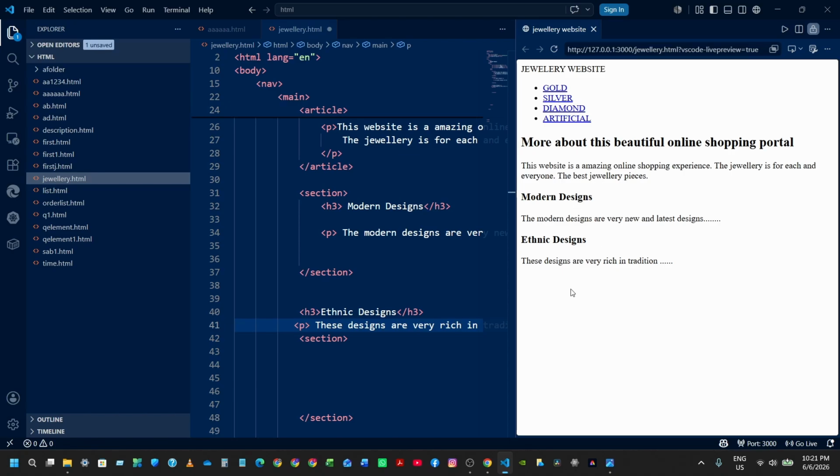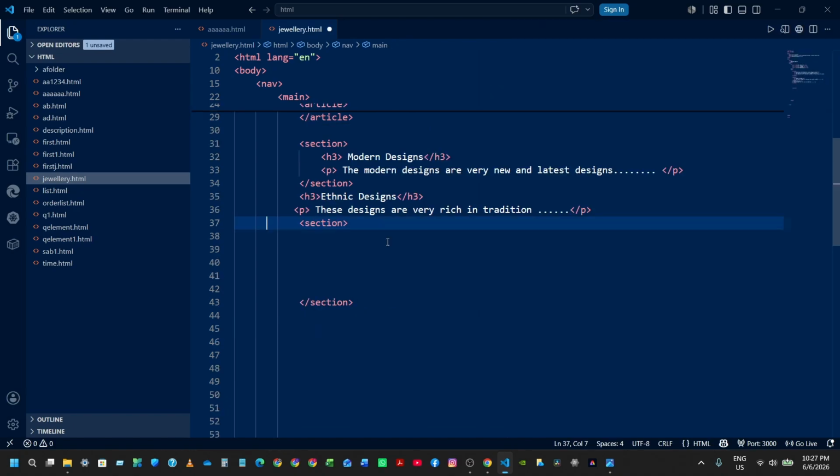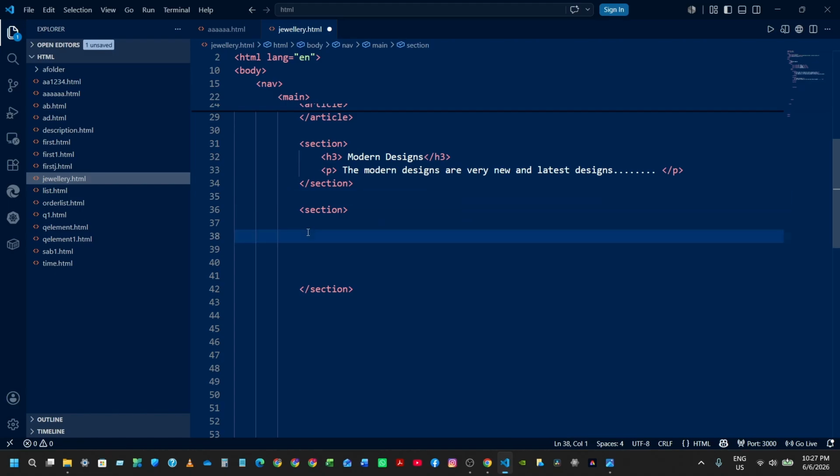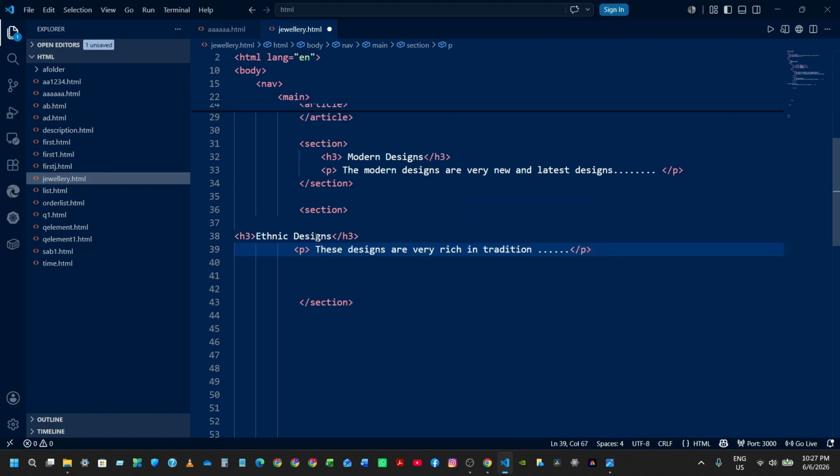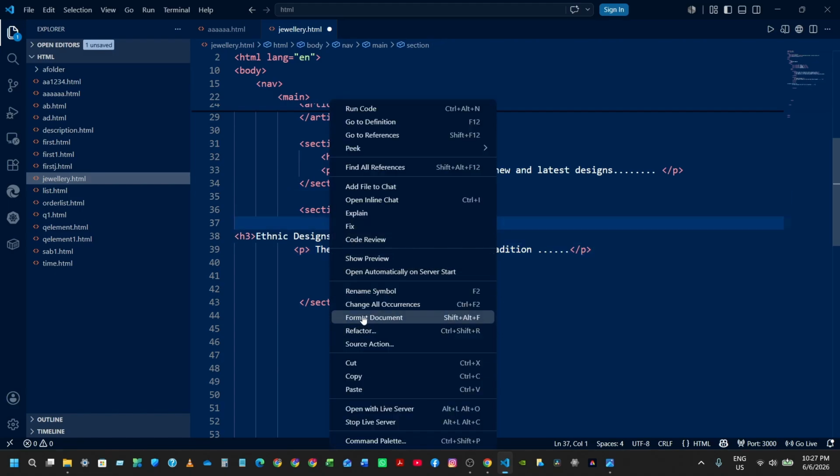And we will write the CSS, that is, we'll try to make it into a proper web page, aligning it and all. Now this is in the section element, ethnic designs. Control X, Control V, right click, format document.